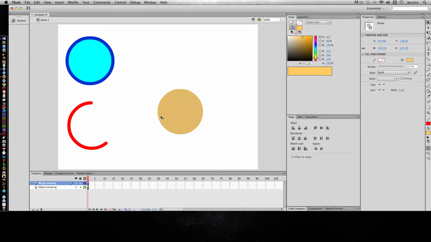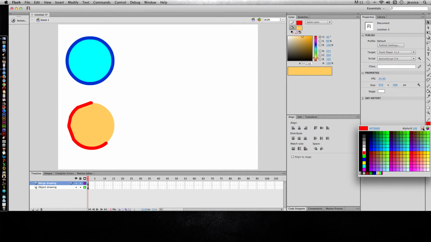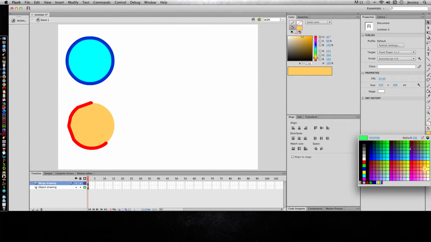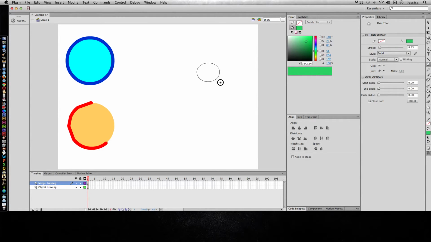But Merge Drawing mode can be really helpful. For instance, if I were going to draw a tree, I would probably do the treetop in Merge Drawing mode. So let me show you how that works. I'll go ahead and change my stroke to none and my fill color to green, and grab the circle tool, and I'll just start drawing a bunch of ovals to create my treetop.